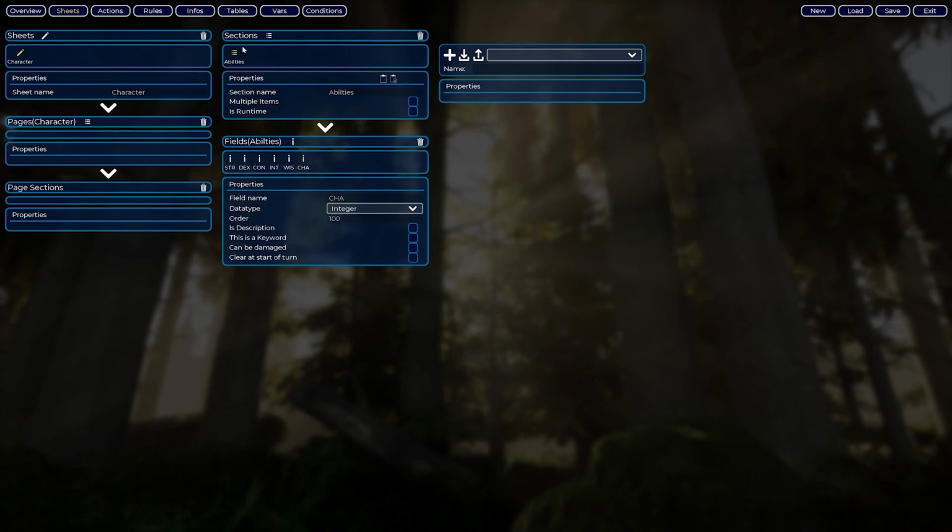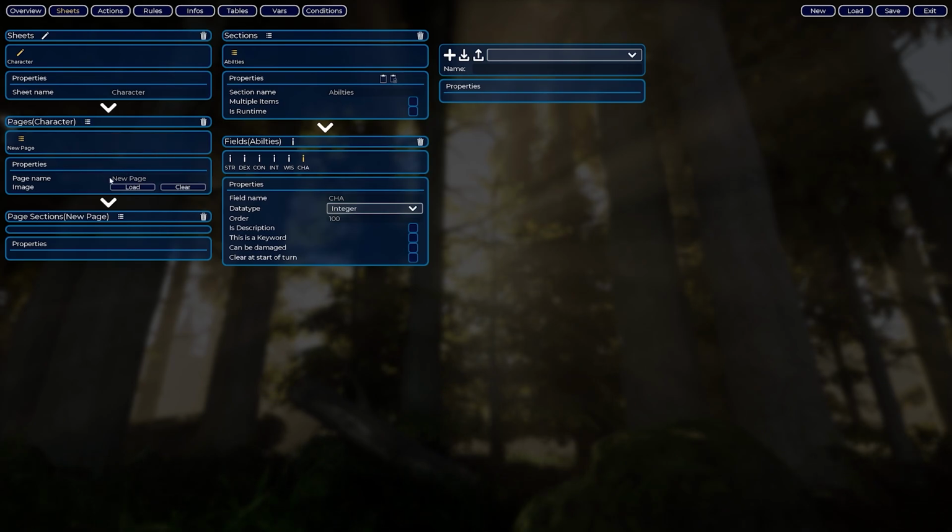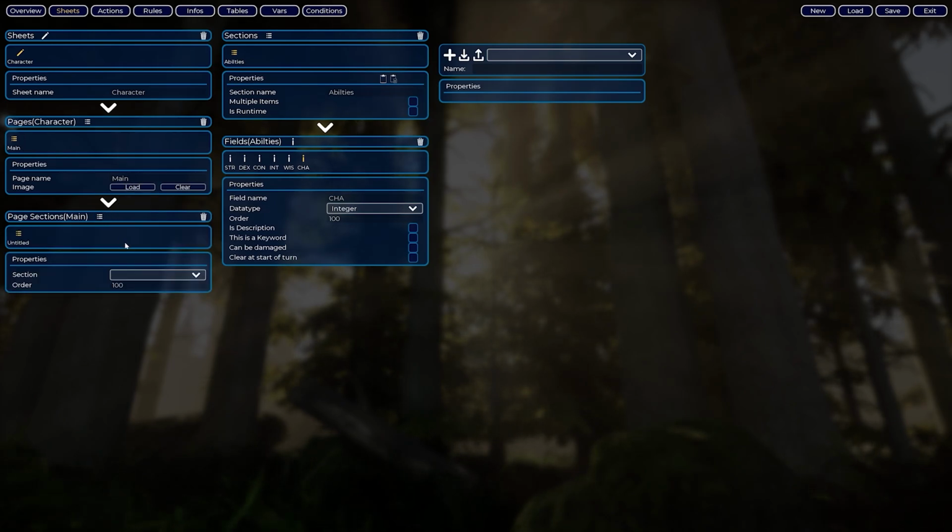After we create a section, to use that section in the game, we will have to put it here. So let's create a page and let's call it the main page. Okay, this is the main page. Main. And in this page, we will add the ability section. Okay. And that's it.